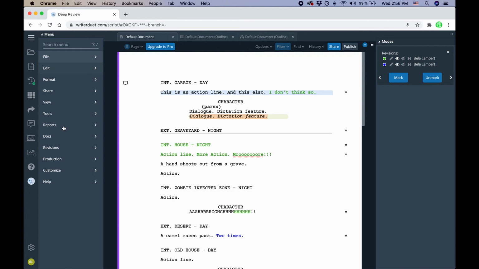Also, on the con side, the outline feature, the way I would like to outline, is not usable at all for me. So if I would decide to, and I'm not saying I do or I don't, just theoretically speaking, if I would decide to use WriterDuet for whatever reason, it would be absolutely clear to me that for outlining, I have to use another application. So WriterDuet would be for writing, and for outlining, I would need something else.